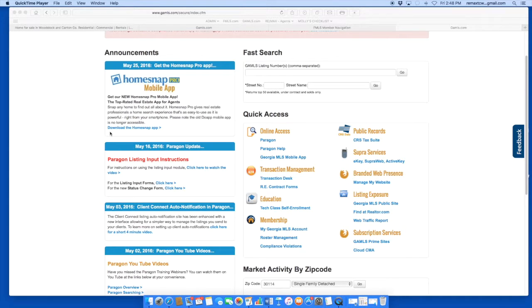Just want to take a few minutes to go over the steps that I take when I need to make a status change or any kind of an update on a Georgia MLS listing. After you sign into Georgia MLS, you're going to go to the Paragon link. Click that.